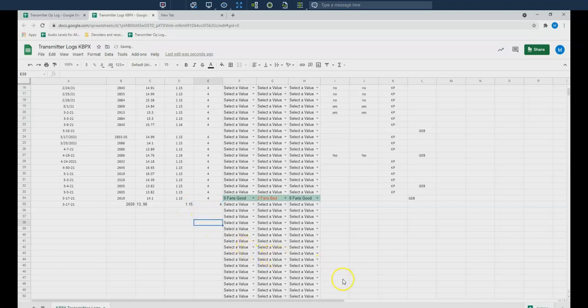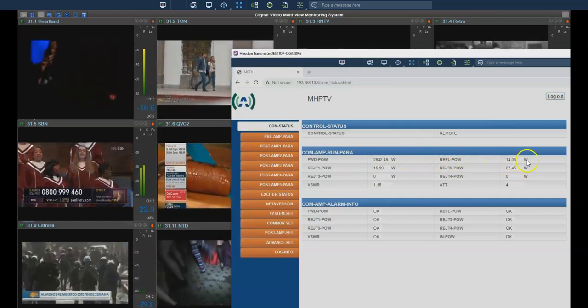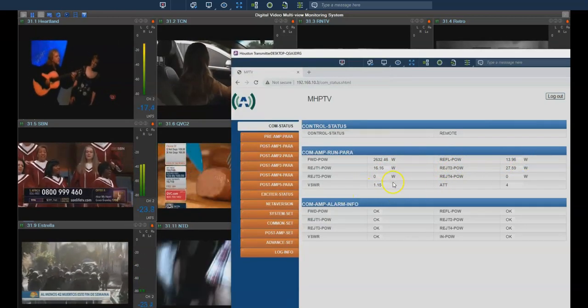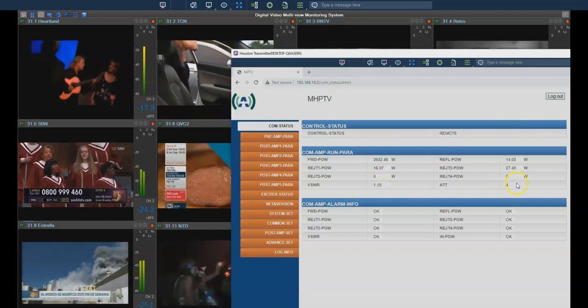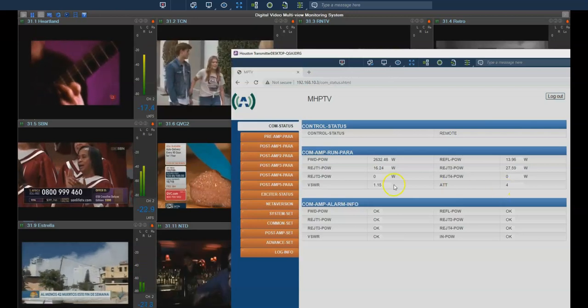And so we're going to go back and take a look at that again just to make sure that that's what we've got. Let me just minimize that. Reflected power 14.1, VisWire 1.15, ATT is 4. That's all good. Now the next thing we're going to need to check on Houston are the amps.